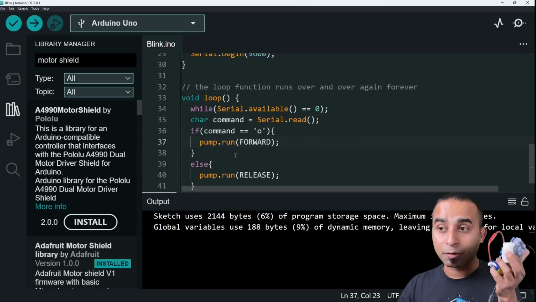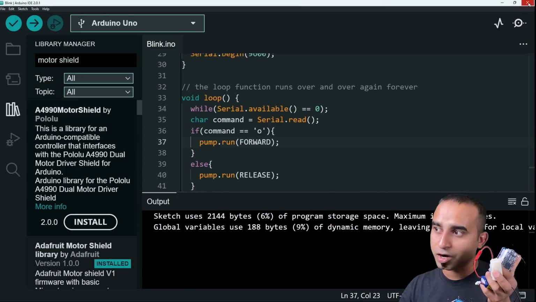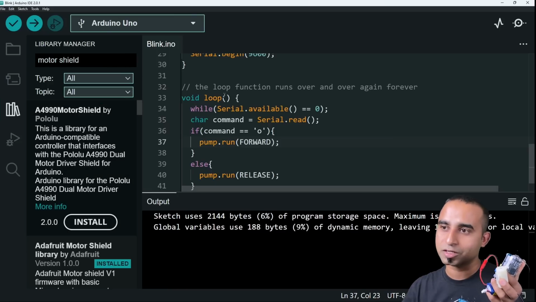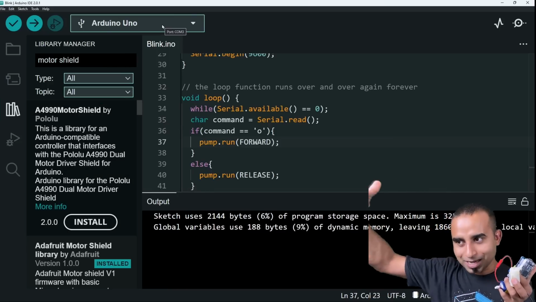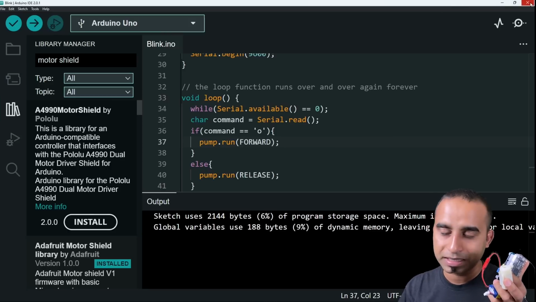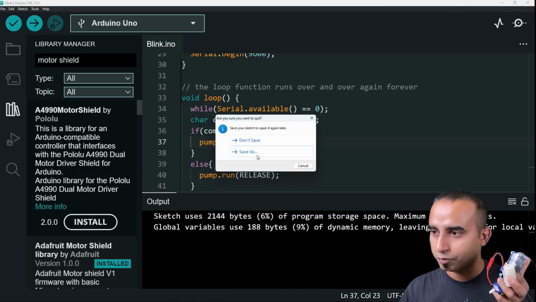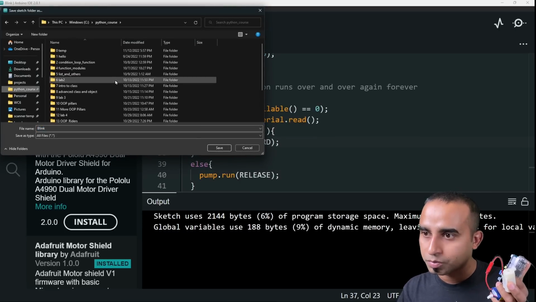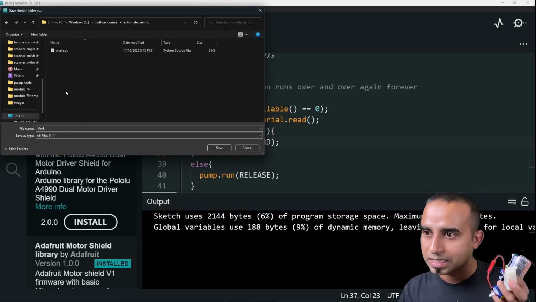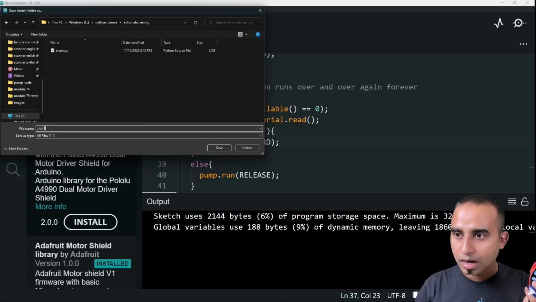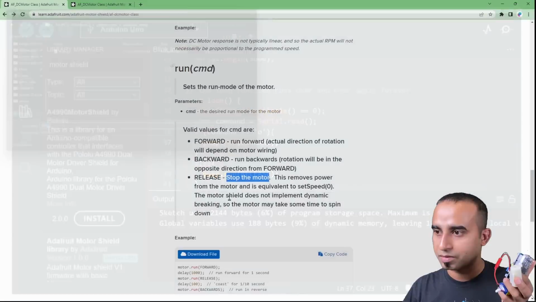But anyway, once you are done uploading, you need to close this Arduino IDE. Otherwise, it will be holding your COM3 port, and Python would not be able to send the command. So I will just close this. If I need it, I will open this again. If you want to save it, you can save it somewhere. In our case, it would be the Python projects and inside automatic eating. Here we can give some name, like pump code or something like that, and we can save this.